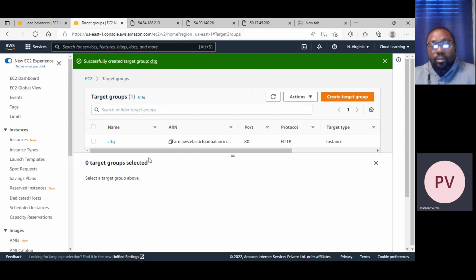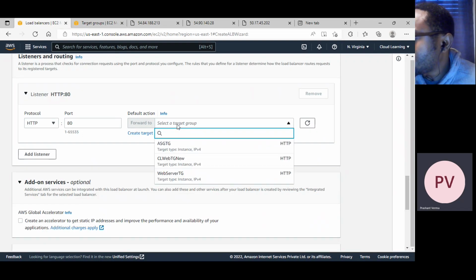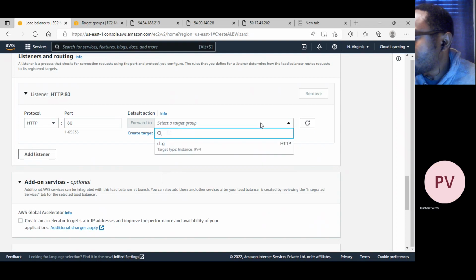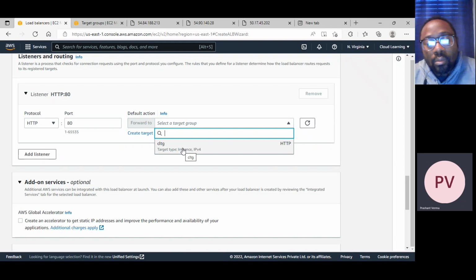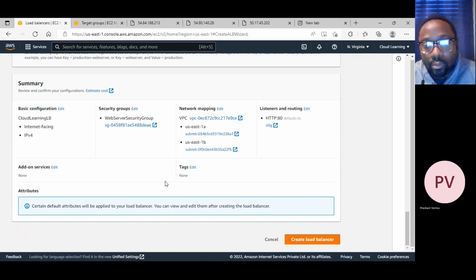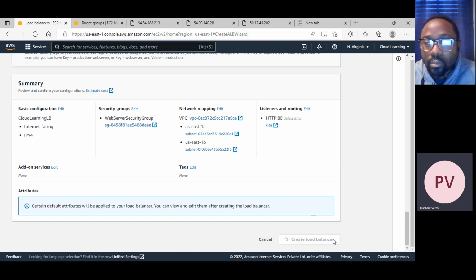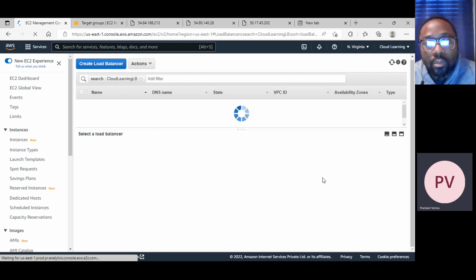Once I have created that, it should be available here as well. If I refresh, you can see my target group is available. Now my load balancer is attached to my target group, which means it is attached to two servers. Now I click on create load balancer, and then click on view load balancer.